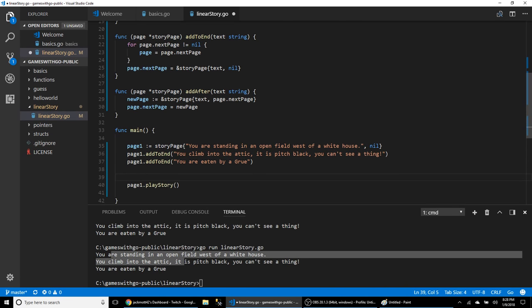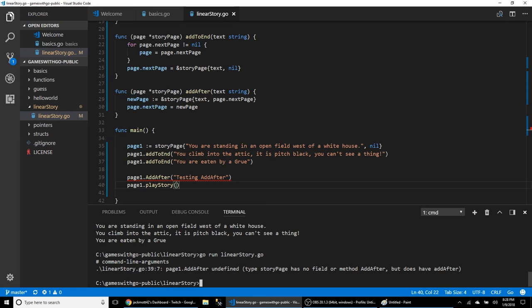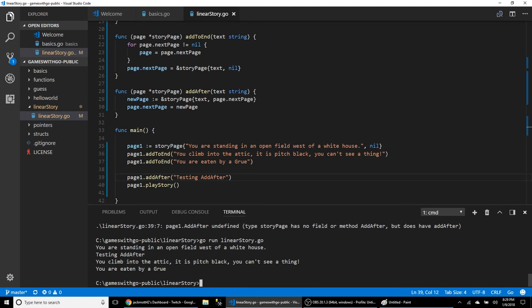So we can test this. Try adding a new node just after. Do a little test case and play our story. Let's see what happens. All right, case sensitive. Cool. So we see that this got added right after the page one node. So that is working well.